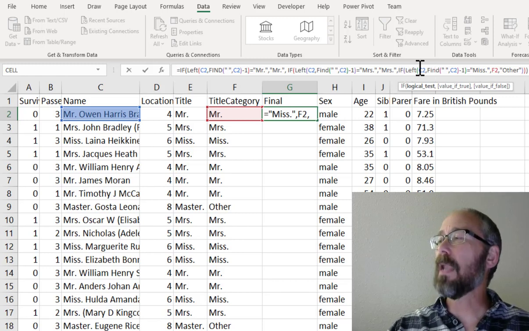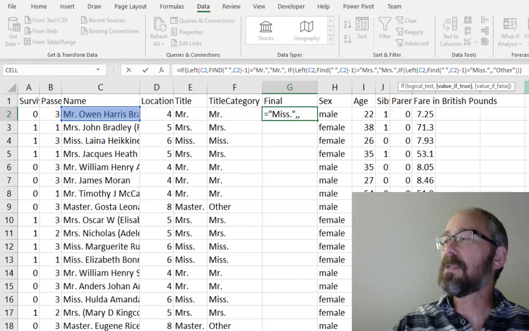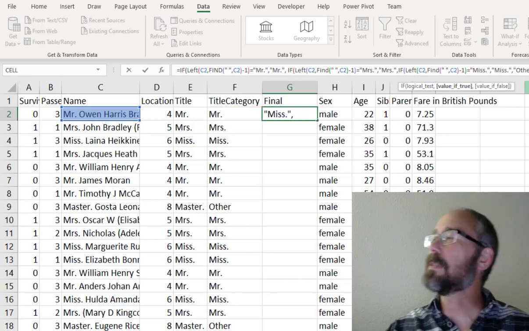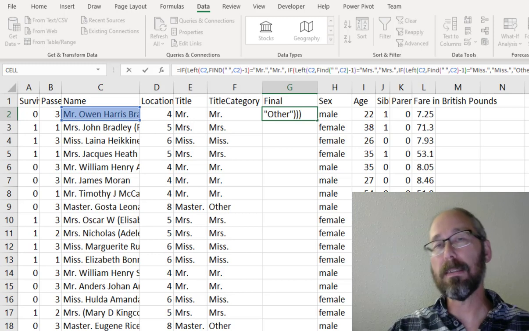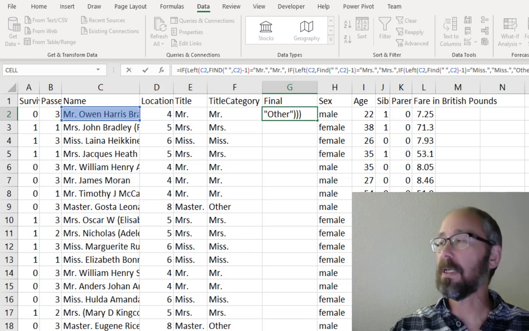So now I have if the left C2 find the space of C2 in C2 minus 1 equals miss, then display. Now I have to change this to miss with a period because I want that period in there. And otherwise display other. Now if I've typed everything incorrectly, then it should work. That's a lot of typing. There's a lot of opportunity for errors here, so let's see.